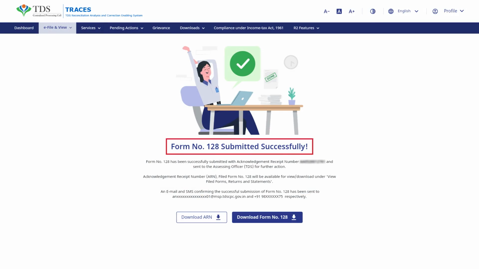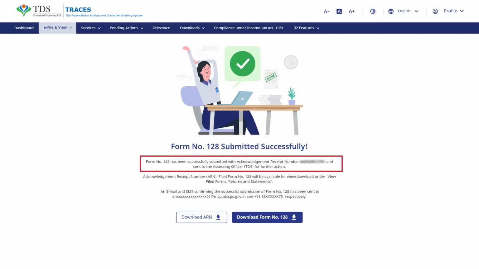Your form number 128 has now been successfully submitted. A confirmation message will be displayed along with the acknowledgement receipt number. The form will be forwarded to the jurisdictional assessing officer for further processing.